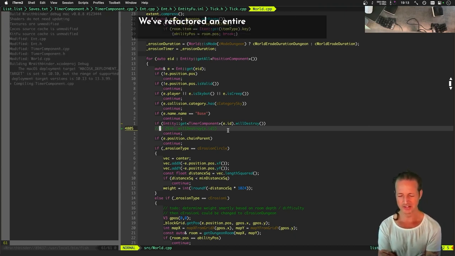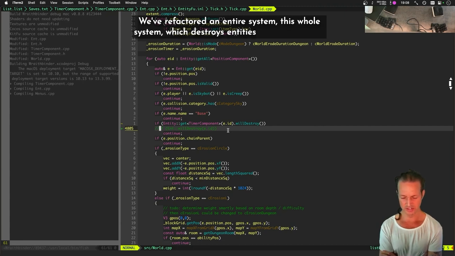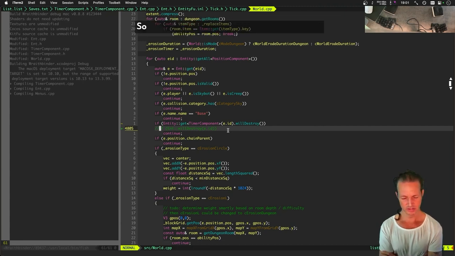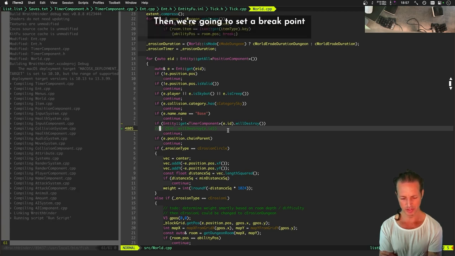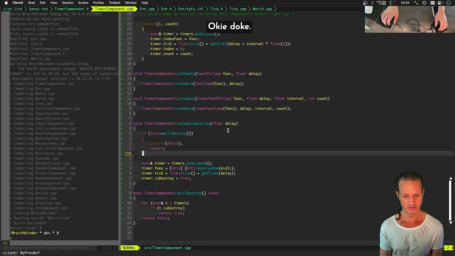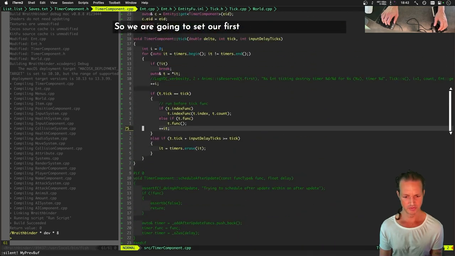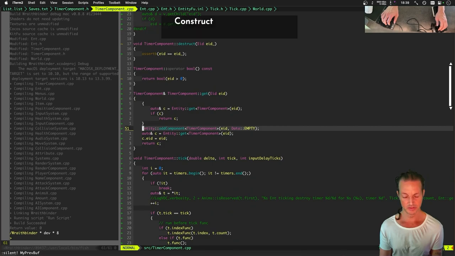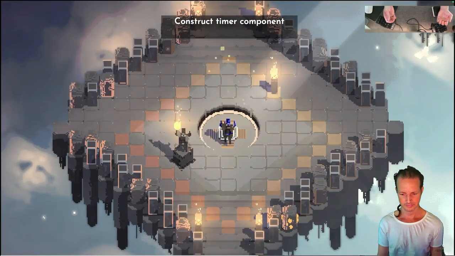We've refactored an entire system, this whole system which destroys entities at a certain tick. So we're gonna hope this compiles correctly. Then we're gonna set a breakpoint when it first creates a timer component. Then we're gonna set a breakpoint when it first executes a timer component. And we're just gonna basically step through the code, make sure this is all working how it's supposed to. Okie doke. So we are gonna set our first breakpoint whenever we construct a timer component.